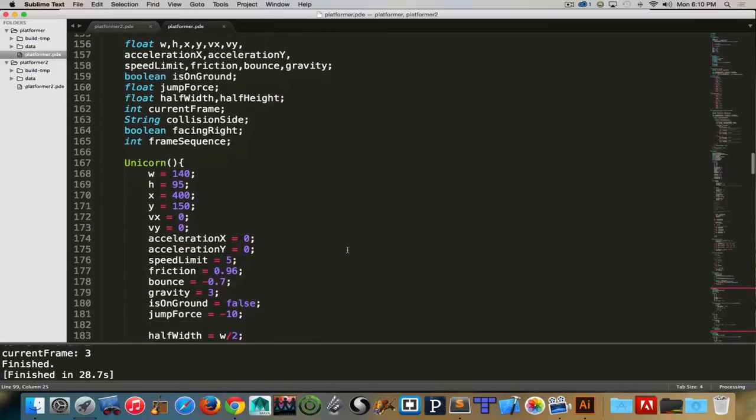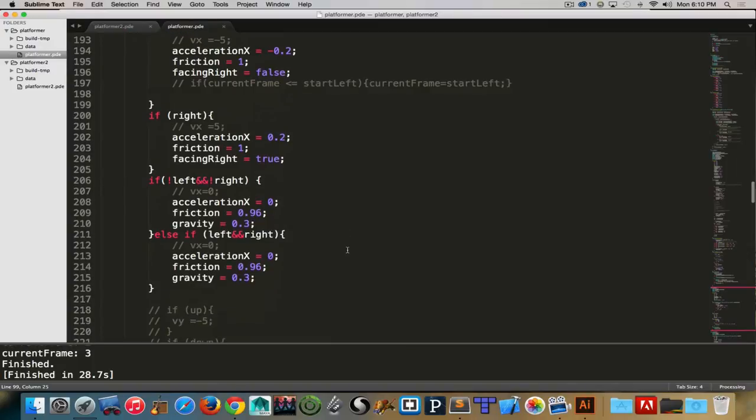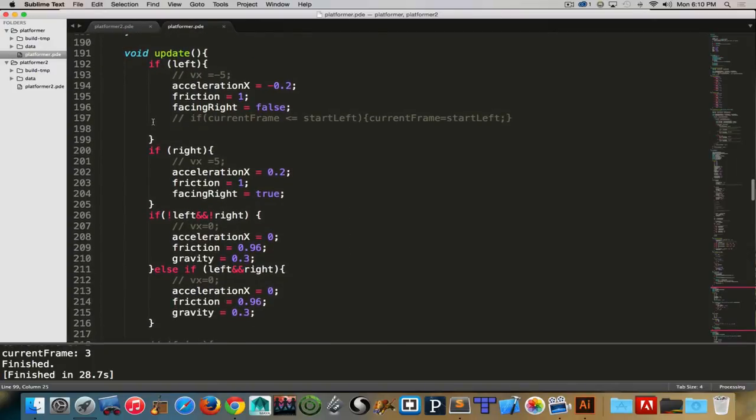So going back to Mr. Unicorn here, Mr. Unicorn's update says, if I push the left key, then I'm going to have a negative acceleration in the X direction, and friction is going to be 1, so there is no friction while I'm moving left. It's only when I'm not pressing the keys that I modify my velocity, my speed, by friction to make the character slow down. Because if you play the game, you realize there's a little bit of slippiness. The unicorn runs, and then you stop pressing the keys, and it slows down. That adds some realism into what we're doing.